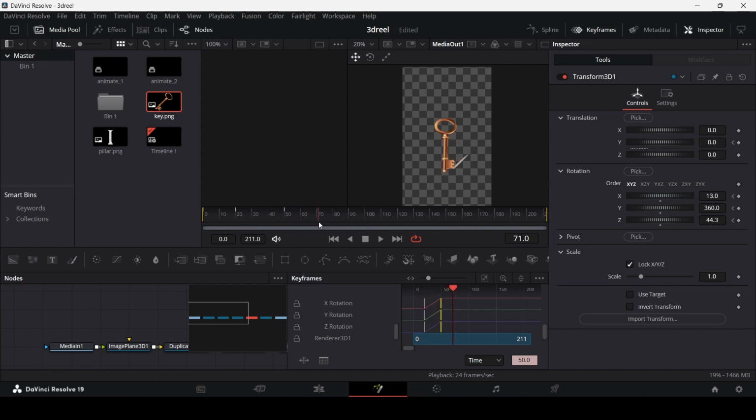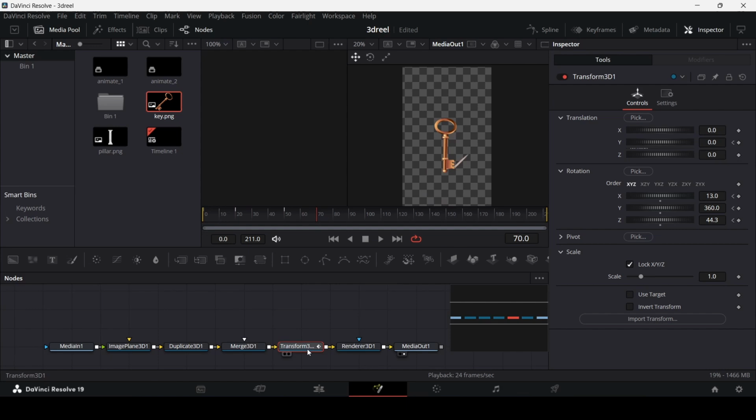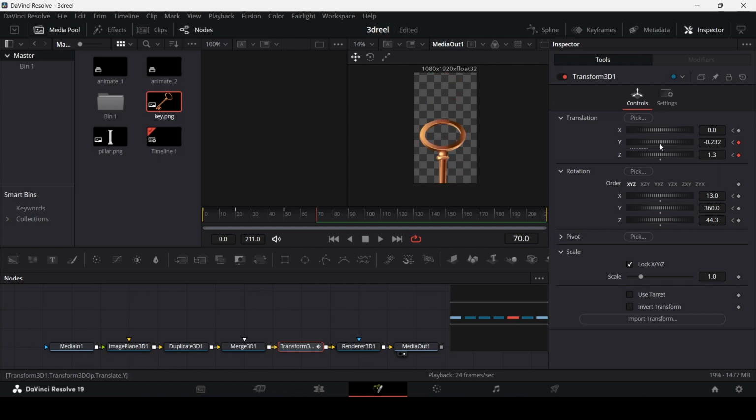And then at 70, we're going to zoom this in. The way that we're going to do that is simply by using the Z and X basically. So at 50, let's create a keyframe at X, Y, and then Z. And then at 70, let's just move this, or you can say zoom this in. So let's use the Z, Y to just reveal this basically. So something like this. And if you play this now, this is how it looks.